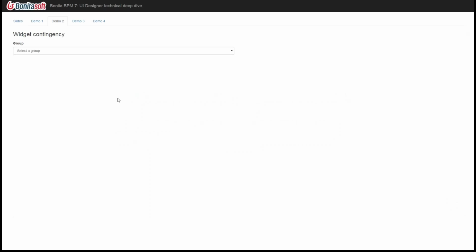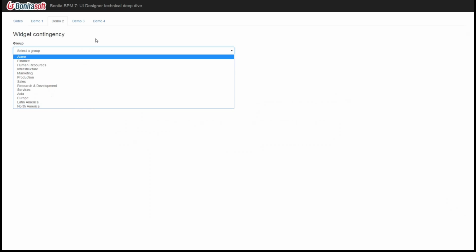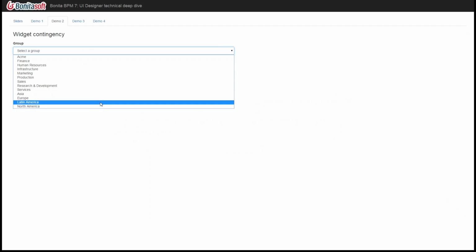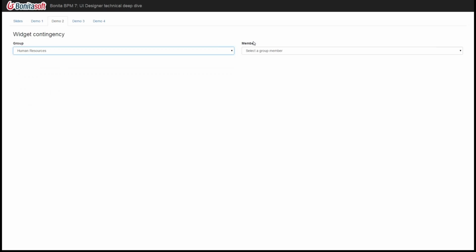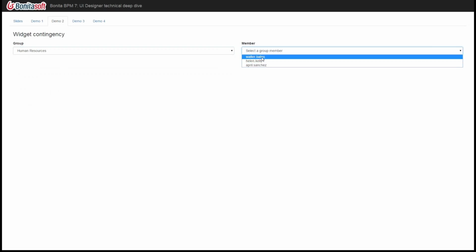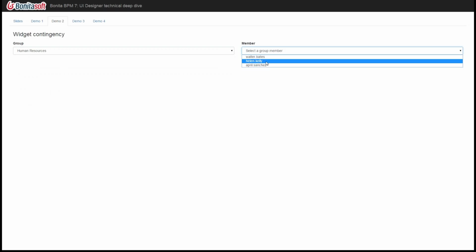So here what I did is I just used Bonita data. I haven't done anything really complex. I just have a group listing, which is actually looking at the groups of my Bonita platform. These are all the default groups of the default organization that you have in the Bonita Studio. And what this contingency will allow me to do is, when I select one of the different groups, for example, human resources, I will be able to select a member of the human resources user group. These are users of this standard organization.